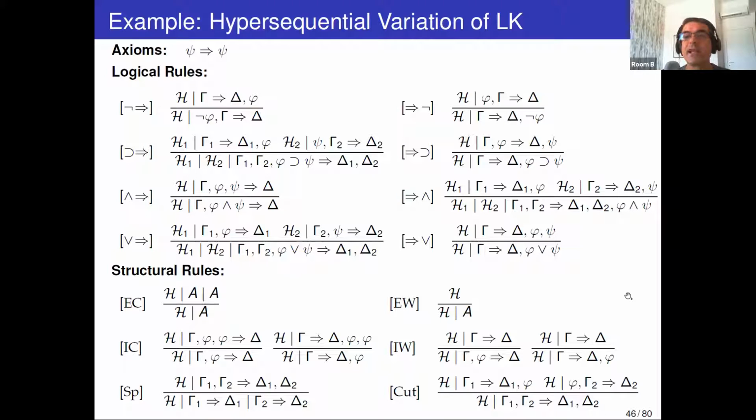So this is, for instance, a hypersequential variation of LK that I've described previously, where again we have extended the logical rules and corresponding structural rules. For instance, you see here that we have external contractions that allow us to eliminate duplications in the hypersequence, internal contractions that allow us to eliminate duplications within a sequence. Similarly, external weakening that allows us to add a sequence to a derived hypersequence. Internal weakening allows us to apply the weakening rule on a specific sequence in the hypersequence, etc.